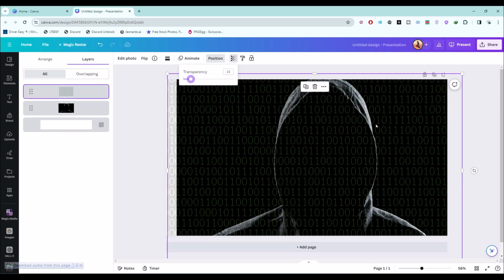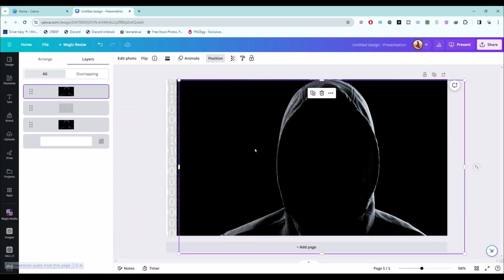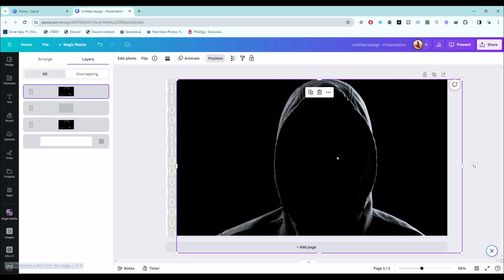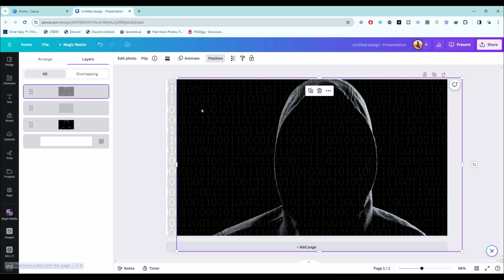Now, there is one more thing that you should do. Once you have made a transparent layer, what you would do is duplicate the base layer over here. So click on it and then just simply choose duplicate and now place it right on top of it. And now decrease the transparency of this one as well and make sure to align it perfectly. And now by doing this, you can give much more depth to your image.